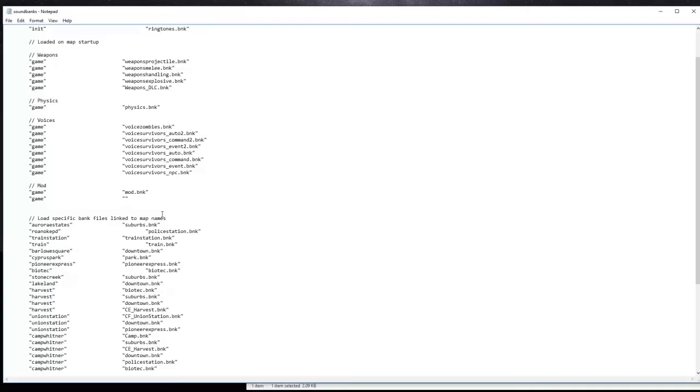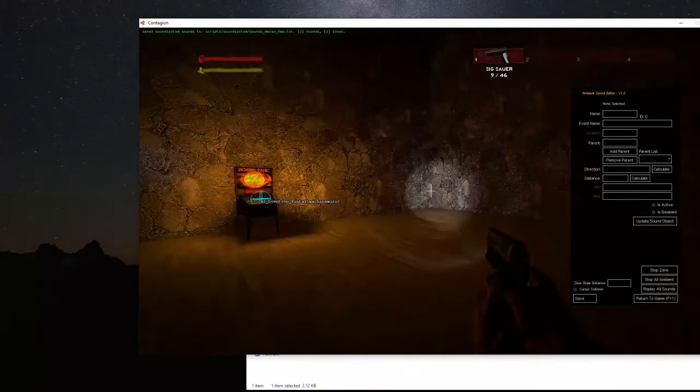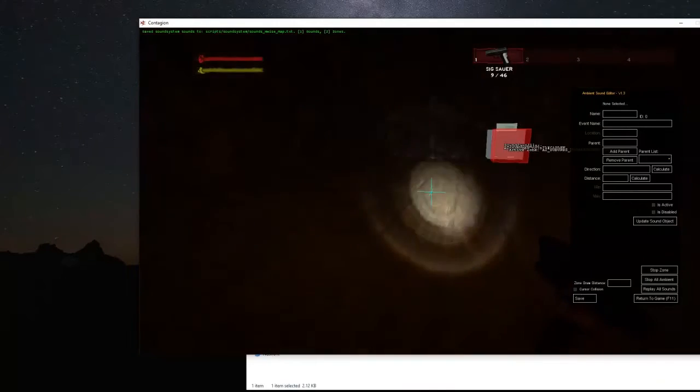We used two different types of sound banks. We used the downtown and we also used the suburbs. So let's look for those two. Here they are. Save it. It will load the map and the sounds for you. And that's it for adding Contagion sounds to your map.